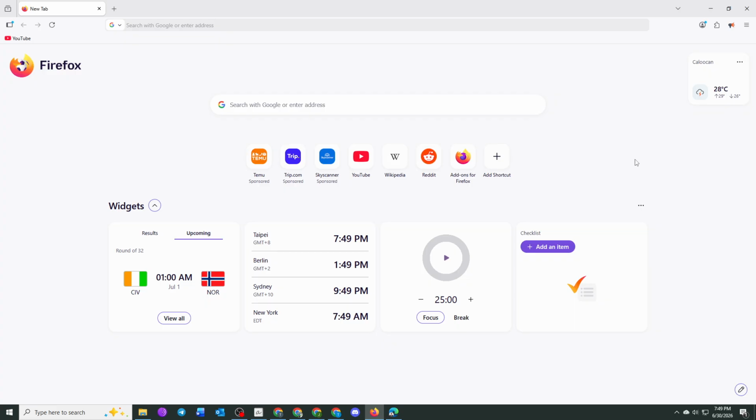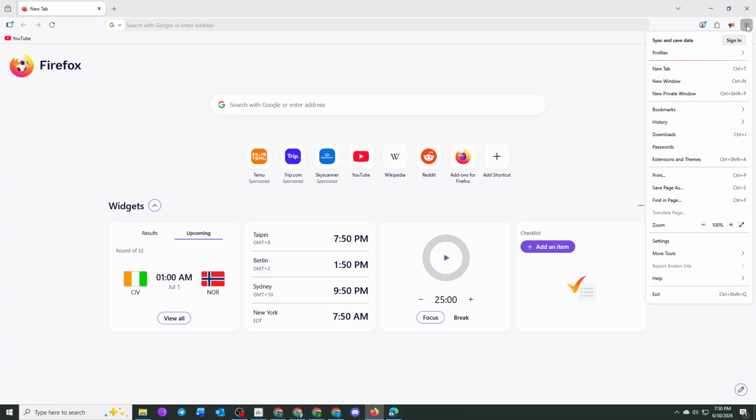To get started, open Mozilla Firefox on your computer. Once the browser is open, click the application menu located in the upper right corner of the window. This menu is represented by 3 horizontal lines and provides access to Firefox's settings and customization options. From the menu, select Settings to open the browser's settings page.